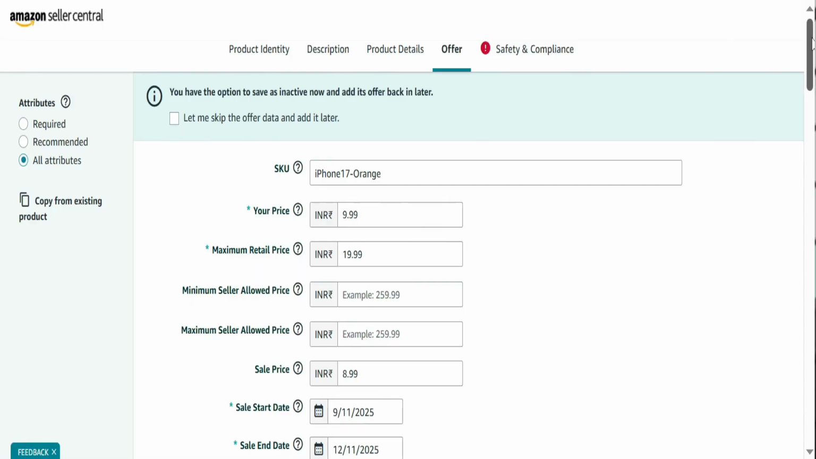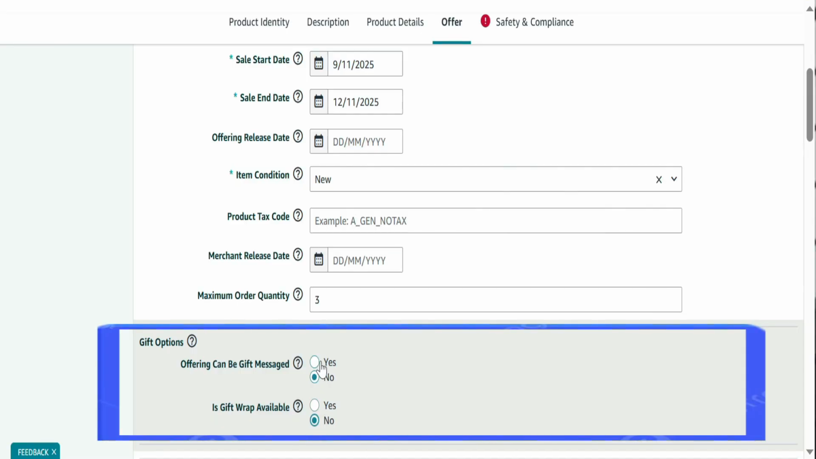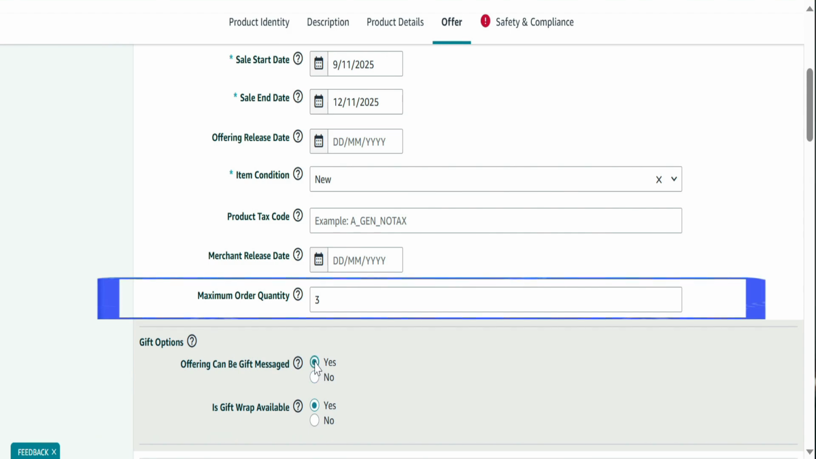Now let's focus on the gift wrapped option visible on your screen. It is highly recommended to enable this setting. Turning it on allows customers to purchase your item as a gift, which can noticeably increase your sales, particularly if your product is something that people often buy as a present. In Seller Central, under the gift options section, you can activate both gift wrap and gift message options for your listings. After that, ensure that the max order quantity field is filled in with a value greater than 0.